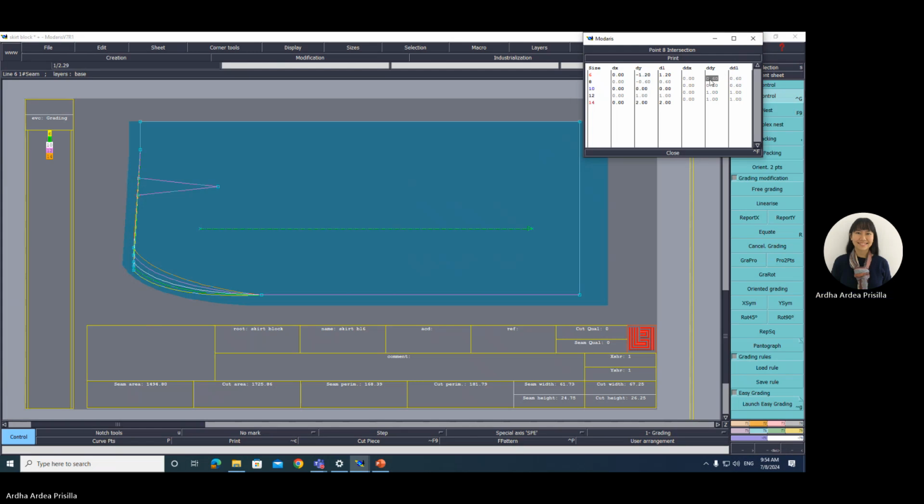Minus 0.6, minus 0.6, and then minus 1, and then enter. Now it's reversed. Okay, so the smallest size is inside and the largest size is outside. So this is correct.